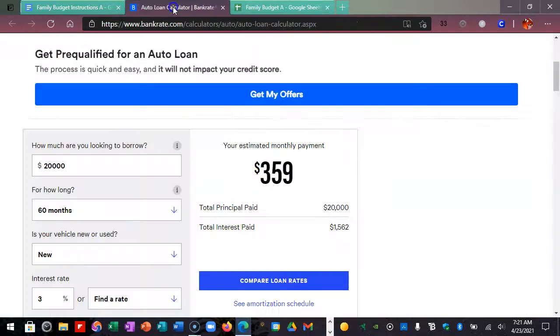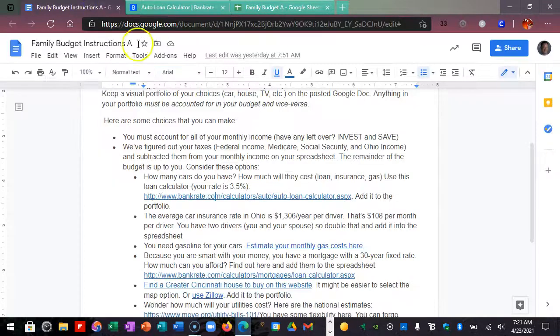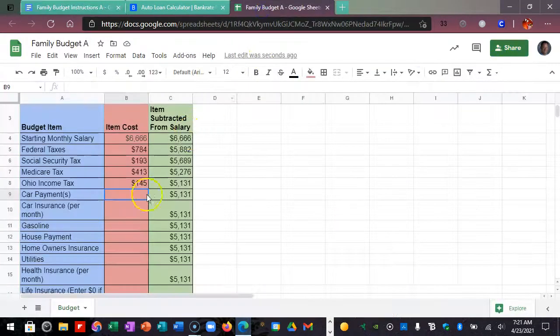Okay, all right. Now I need insurance. I figured out the average cost for a driver you're going to be, probably at this point in your life, in your 30s. So $108 per month per driver in Ohio is the average cost for car insurance. So double that, you and your spouse, it's $216. Put that in your spreadsheet. $216. Okay, I got 3. What did I say that was?